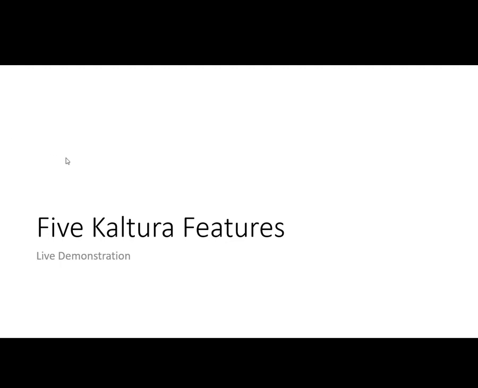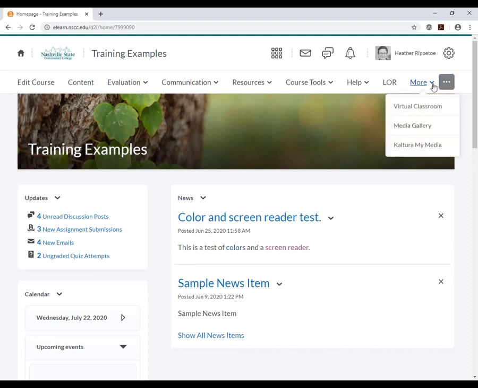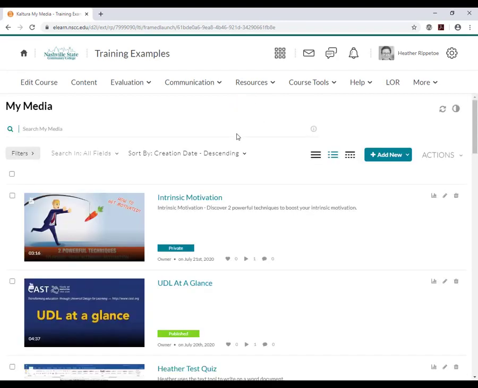Alright, now let's talk about the 5 Kaltura features that come with our Kaltura license. I'm actually going to go into D2L to demonstrate these. Alright, so this is a training shell that I have. I've got my Kaltura loaded here. Kaltura My Media is where I'm going to go to. Click Kaltura My Media. It'll load. Sometimes it takes a second to load.